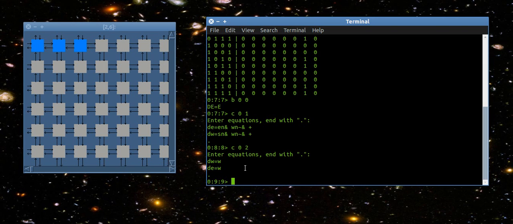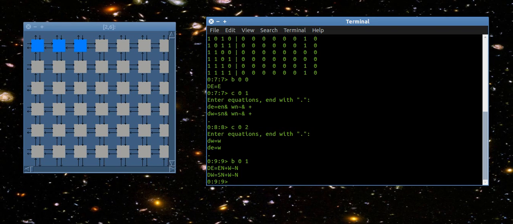Also, if you don't like reading reverse Polish notation, we can say, for example, boolean 0, 1, and see the equations for this middle cell in a more standard form. East and north or west and north bar, for example. And data west to south and west, south north or west north bar.